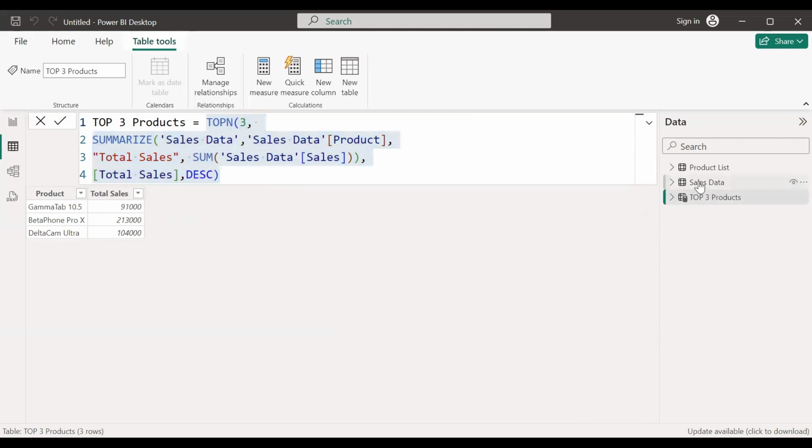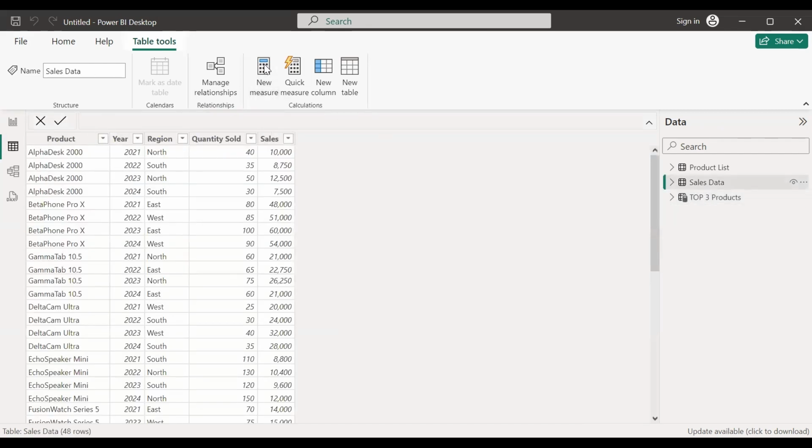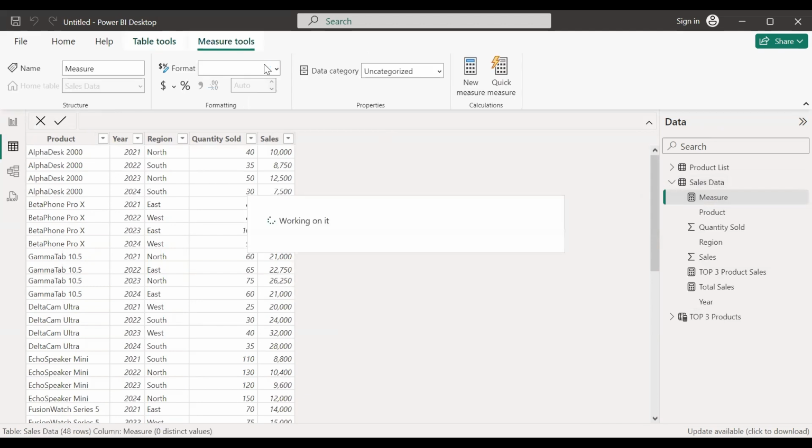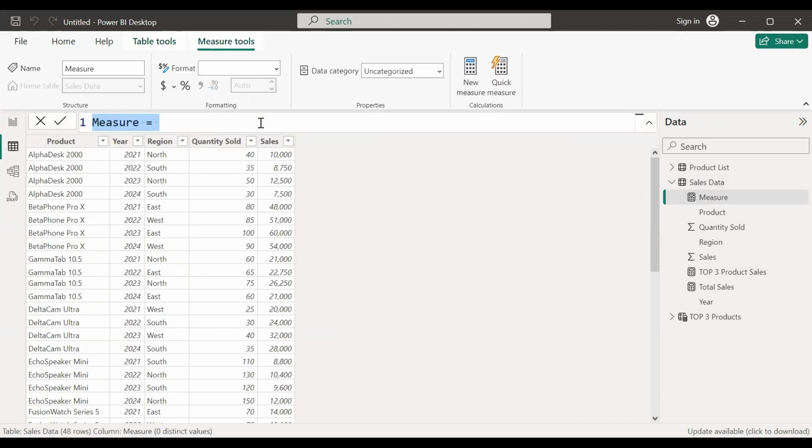And I'll create a new measure, which is top 3 product sales. Okay, I already have this as an existing measure. So let me create, let's say I'll call it without a space, Top3ProductSales.